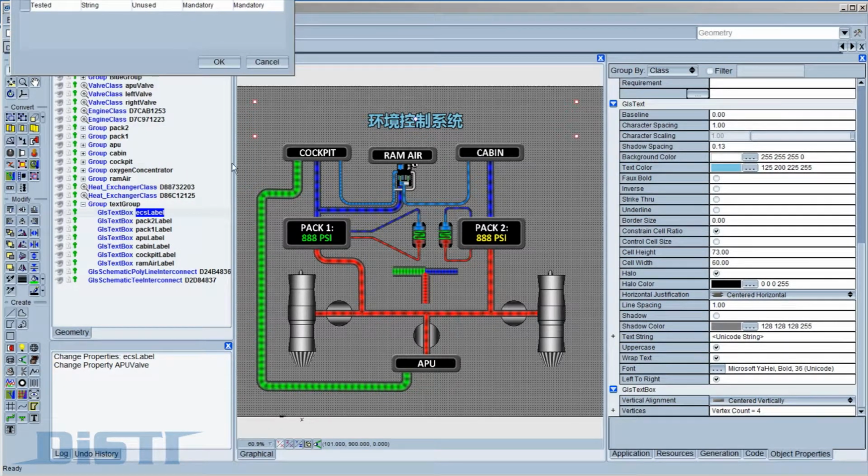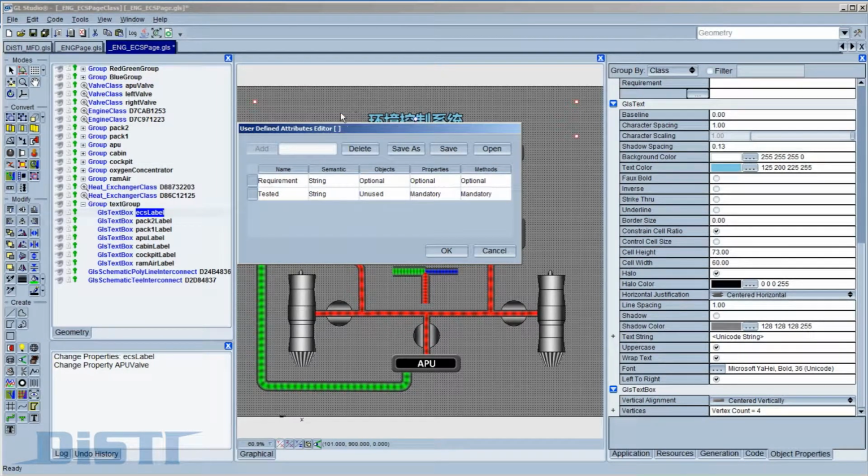menu bar. Inside the User-Defined Attributes editor, notice that this design already has two user-defined attributes. The first attribute is intended to map design requirements to objects, properties, and methods. The second attribute is intended for use on properties and methods that have gone through testing.